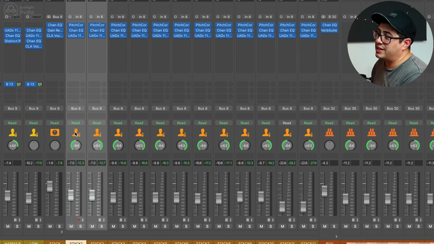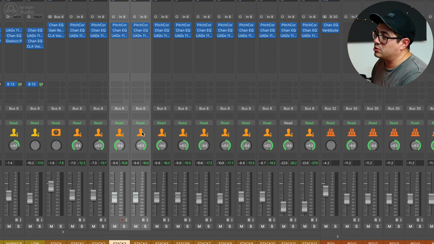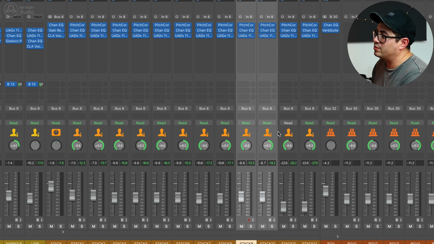And the lead vocal can really take the center image, and we just want all the backings and harmonies to hug around the vocal. So everything within that vocal stack is just double tracked, panned hard left and right. So we've got two of each harmony.